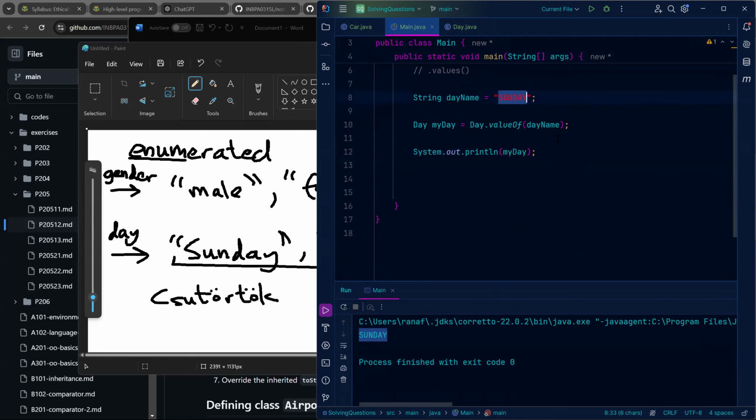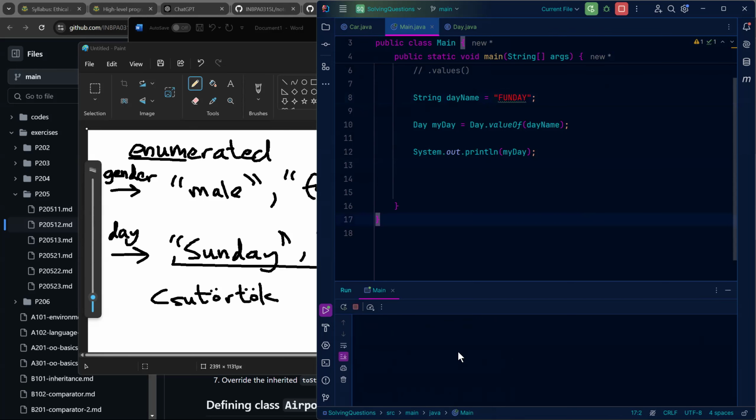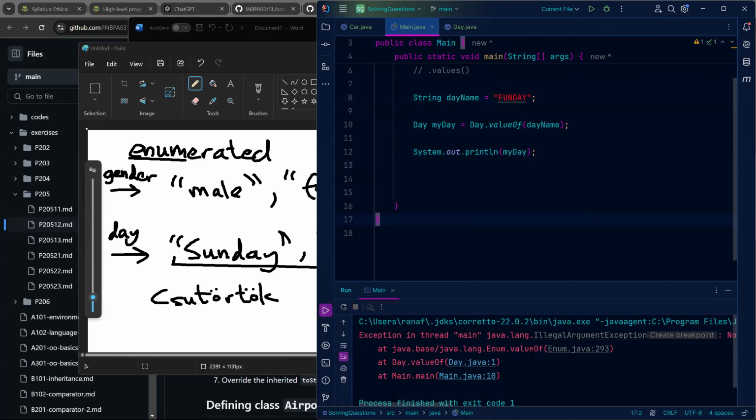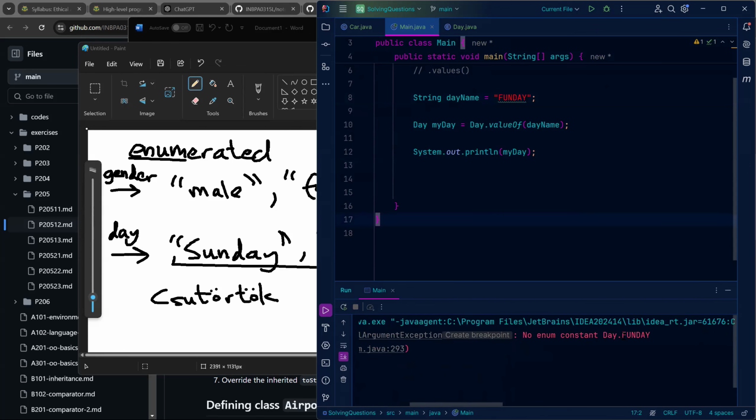What if, instead of Sunday, they made a typo and they say Funday? Or maybe they really like Sundays. So now it's going to throw an error. Ideally, we would deal with that exception in our application, but still, see, no enum constant Day.Funday. So it restricts the inputs, and that's what we expect from an enum. So that's what valueOf does.